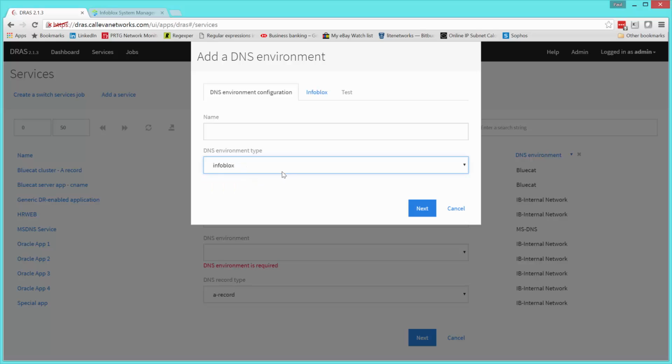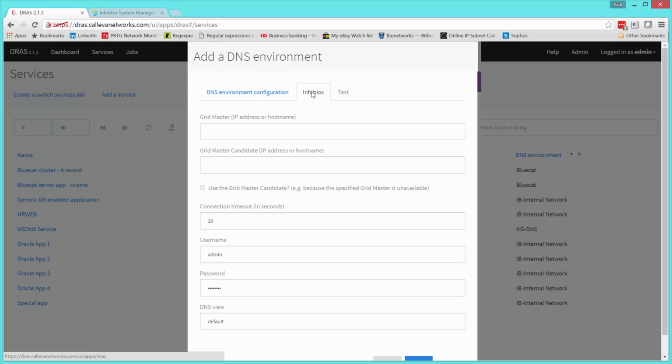We also support Infoblox. With Infoblox we do it via the API, so we will require the IP address of the gridmaster, or the gridmaster candidate if you've got one, and you can tell the system to use the gridmaster candidate if the gridmaster is unavailable. We've also got a timeout and a dedicated user account that is created in Infoblox that we use, so it's kind of like a service account. And finally, if we use Infoblox we can also specify the DNS view that we actually use for this particular record.